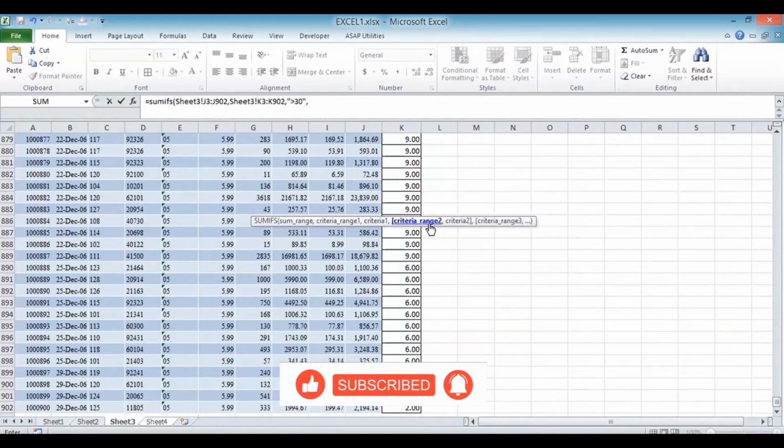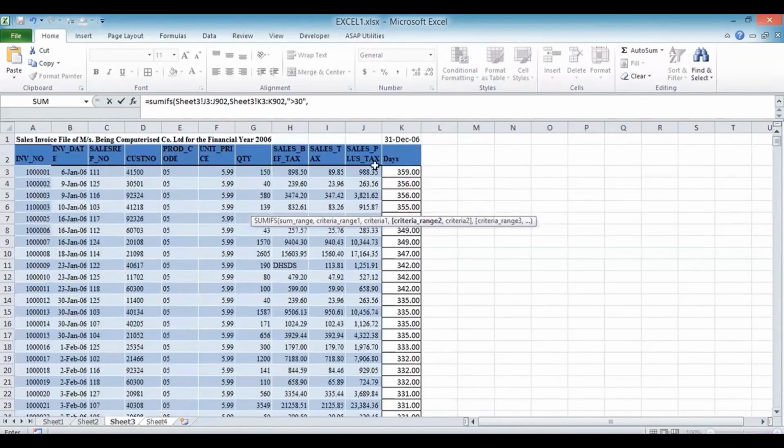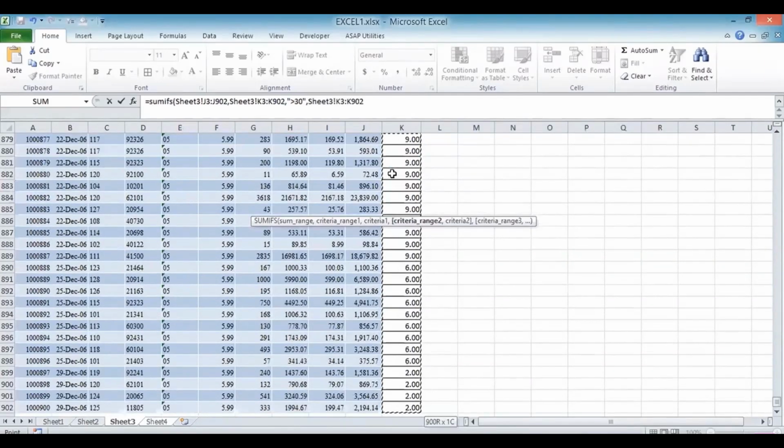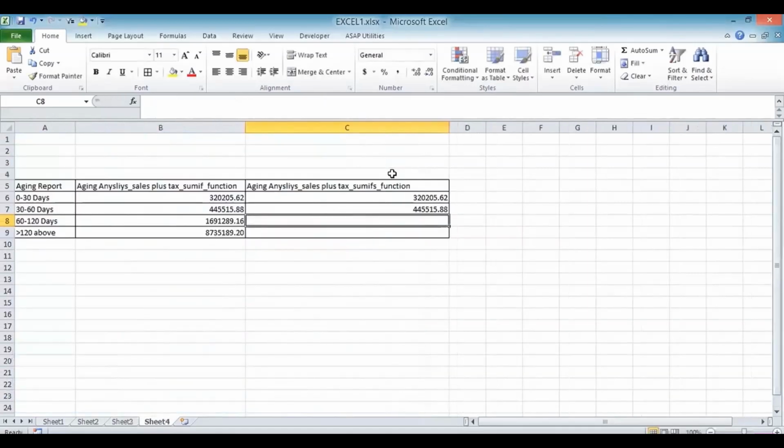Now criteria range 2 and criteria 2. Criteria range 2 is what? This is our criteria range 2 and our criteria is less than or equal to 60. It means that 30 plus 60 minus... these two totals are the same. Now we want to create a two-criteria, 30 to 60.